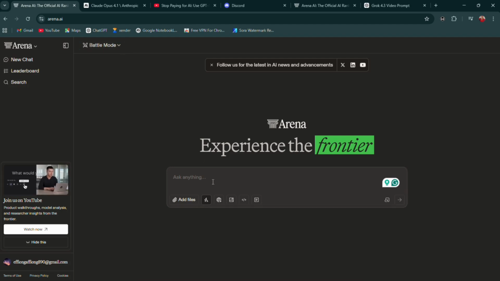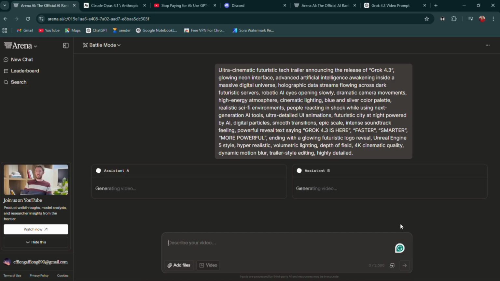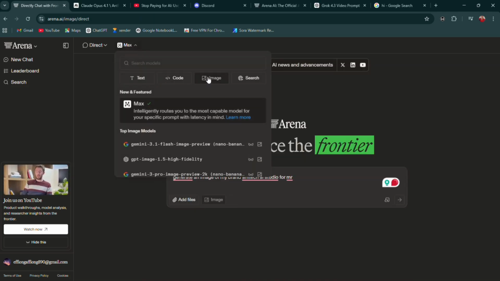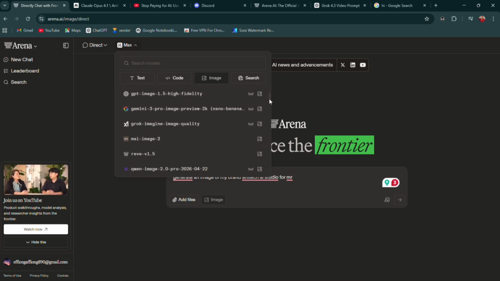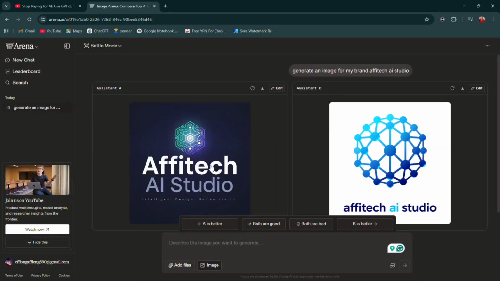So when you come here, let's say I want to paste in my prompt for an image, and let's click on that here to select what I want. So for here I need an image. When you click image, all the models you are going to be seeing here are for image generation. So I will be clicking here GROK image quality. So you can actually select your preferred model. You click here to download it to your phone or to your PC.